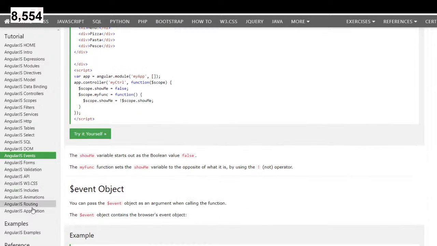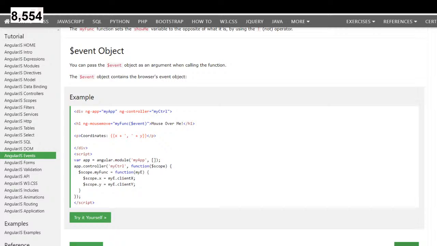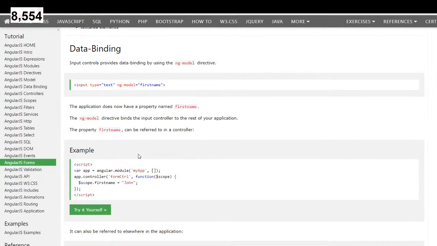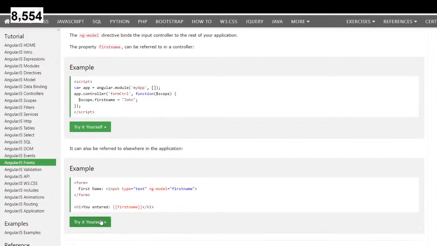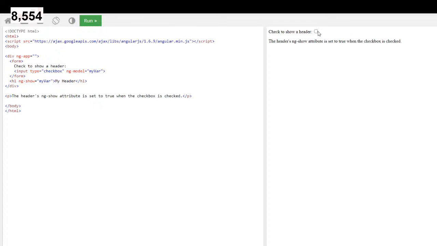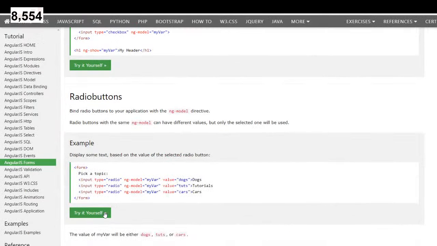We're almost done here. So once we finish this, I don't know. I really want to start on the project with converting it to AngularJS. Data binding. This is with forms. Click to show the header. My header. Radio buttons. But only the selected one will be used.